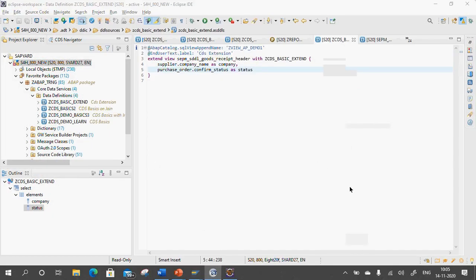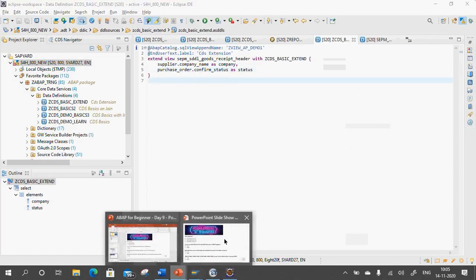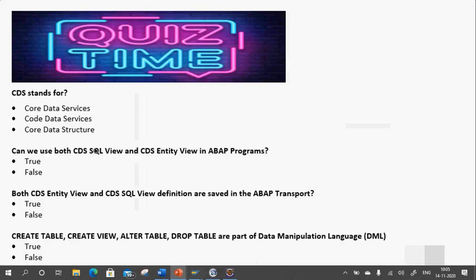So now coming back to my question, can we use both CDS SQL view and CDS entity view in our program? Yes or no, guys? So the answer is true, but SAP recommends that you always go with CDS entity views only, and moreover there is a strict restriction from 7.51 SAP ABAP NetWeaver version wherein you have to use this CDS entity view only, okay? But the answer is true, with version releases it is getting stricter, that is CDS entity view only, but the answer is true.